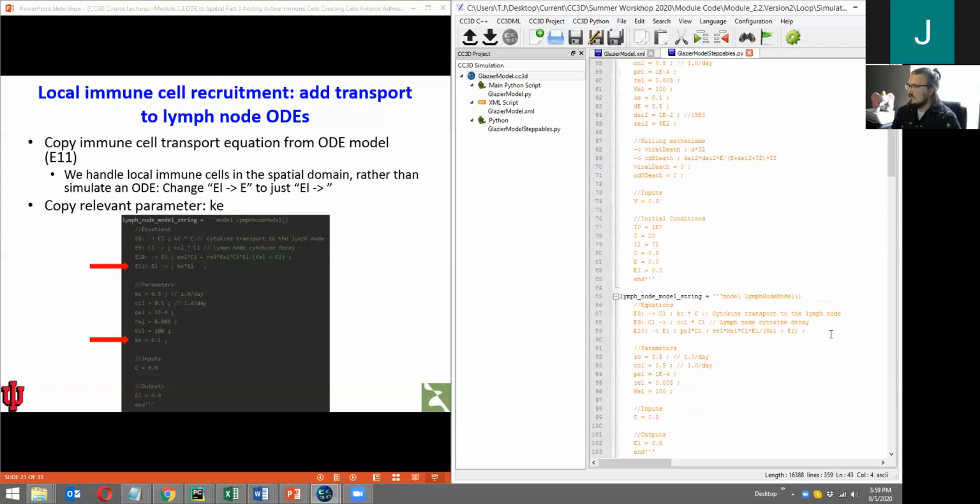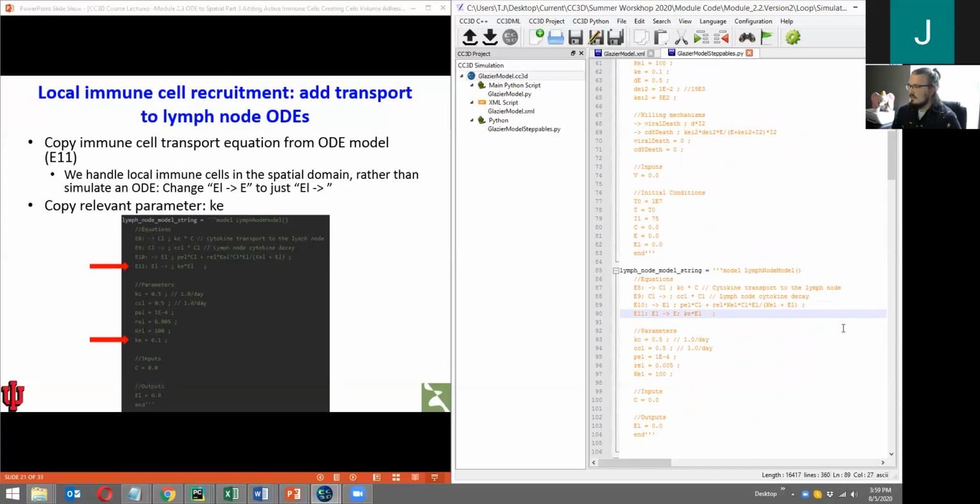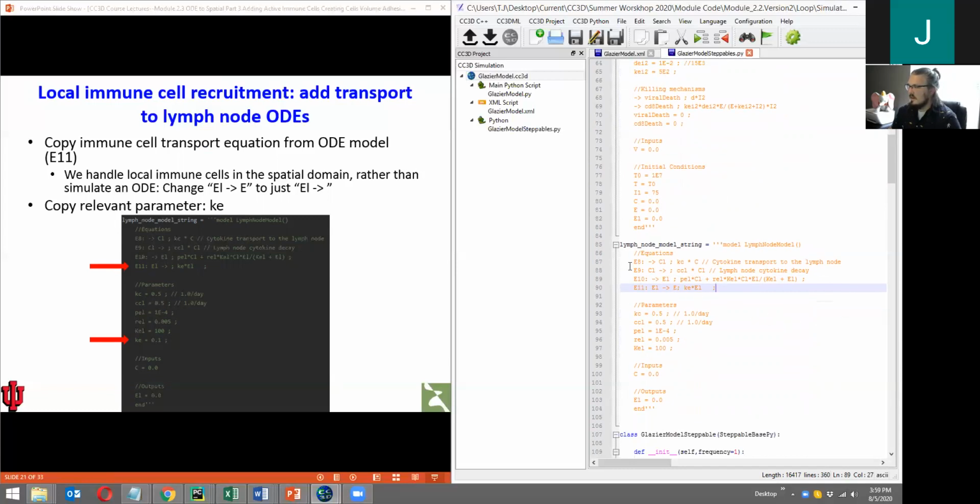And jump back down to our lymph node model, return after E10, and paste that there. Now, with the same logic as with E8, E11, you'll notice here, this is a reaction term for the conversion of EL, the lymph node immune cells, to E, the local immune cells. We'll be modeling the local immune cells explicitly in the spatial domain, in which case we don't need this second half of the reaction term.